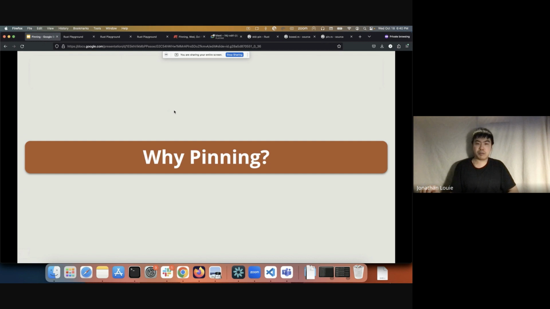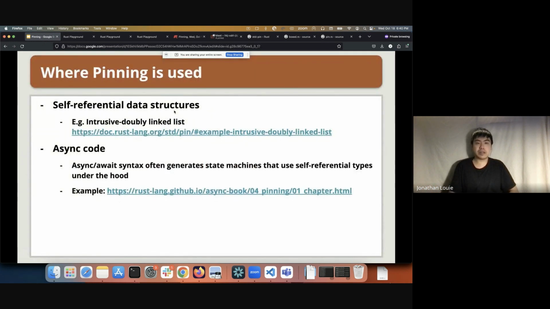So why is pinning important? Well, like I talked about earlier, it's used primarily for self-referential data structures. There are some that just naturally occur, like this intrusive doubly linked list that they talk about in the documentation for the pin module. That's just a data structure that happens to have self-references naturally. So it makes sense that pinning would be used there.